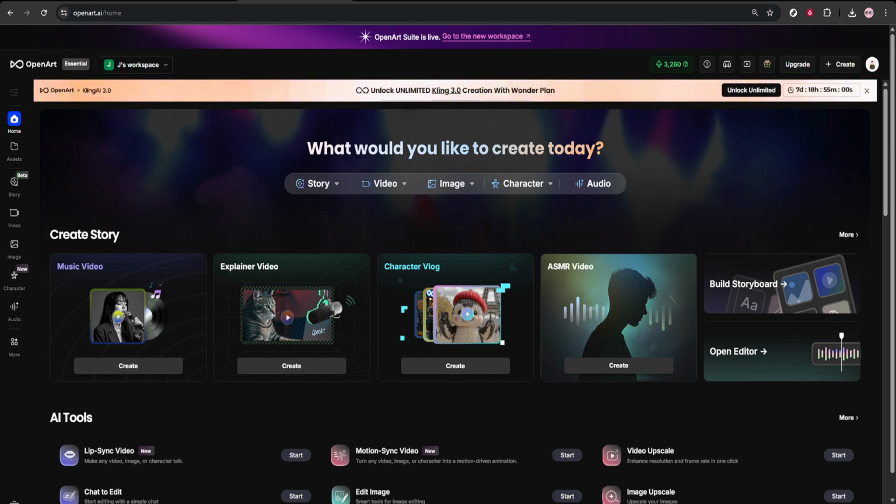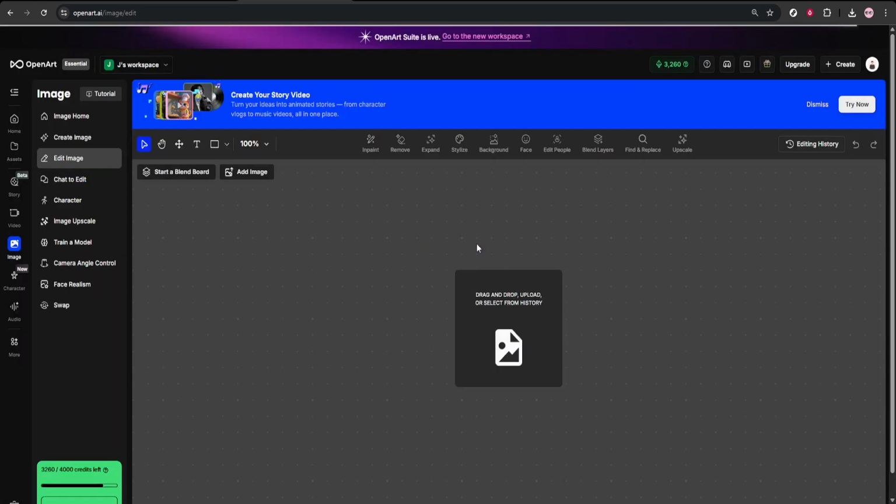Start on the OpenArt homepage, hover over the image section to reveal your editing options, then choose Edit Image. This opens the editor where you'll bring in your picture. Upload an image from your device. Larger, high-quality images give you sharper results, especially if you plan to share or print.